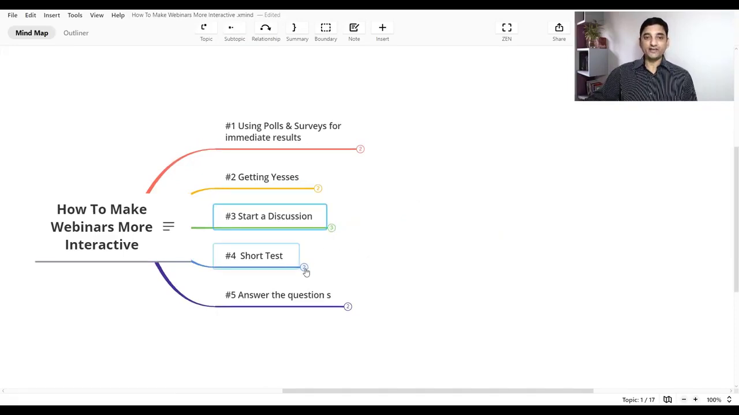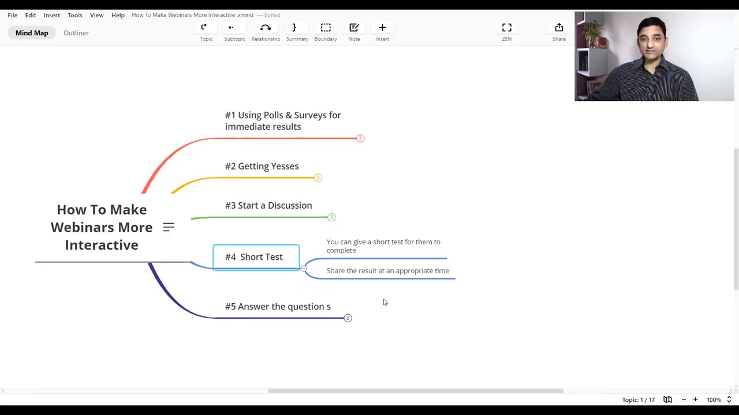The fourth way is to conduct a short test. How many of you remember your teacher announcing a surprise test at the end of the class, and the minimum scoring mark was 75%? You were never so attentive before in any of the classes. Now you need to use the same formula here on the webinar. You can conduct a short test and share the result at the appropriate time depending upon the format of your webinar, and this works wonders.